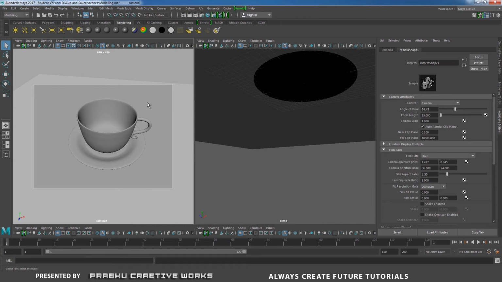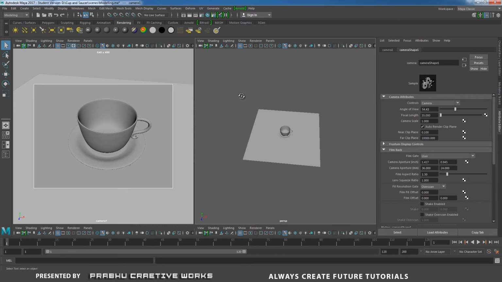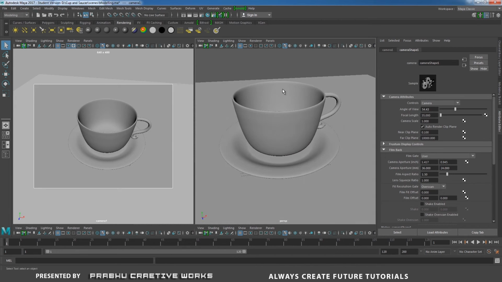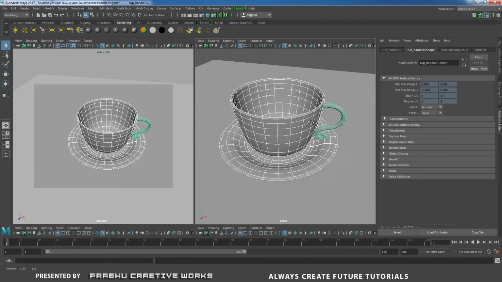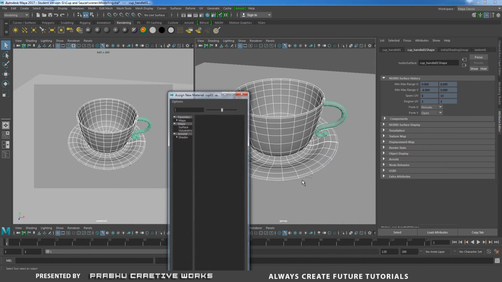So click on this button to lock this camera. So now you cannot move this file. Now I want to apply some materials for this cup. So I will select all my cup and saucer, right click and choose assign new material and choose Arnold.